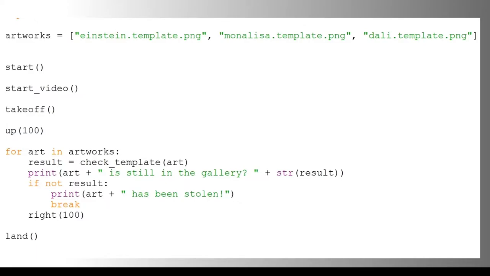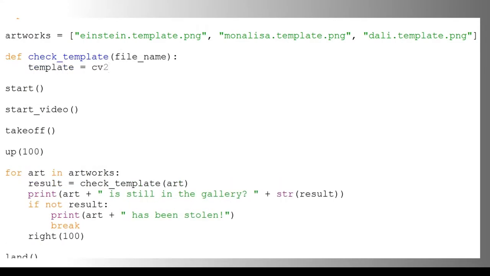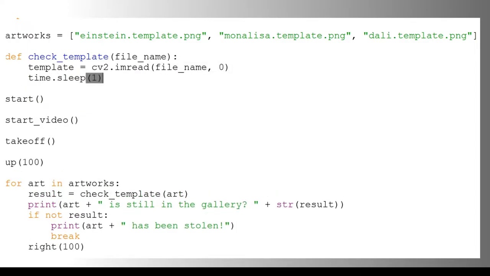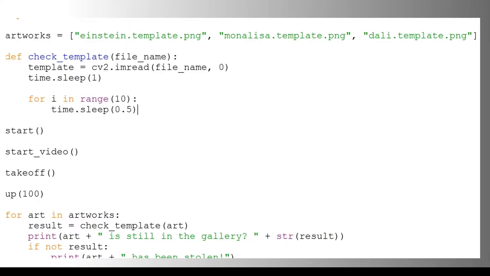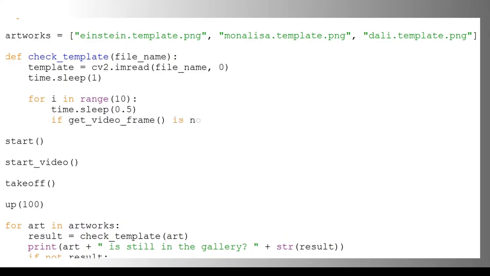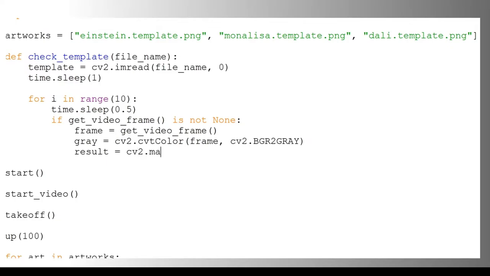Our code is missing the most important part, the template matching process to check whether the drone can see the template in the artwork. We will create our check template function with the file name as the argument. We will use CV2's image reader to read the file and store it in a variable named template. Then we will check for the artwork 10 times. If the video is turned on, we will store it in a variable named frame. We will convert it to grayscale for easier recognition and store the recognition results using the CV2 function match template.